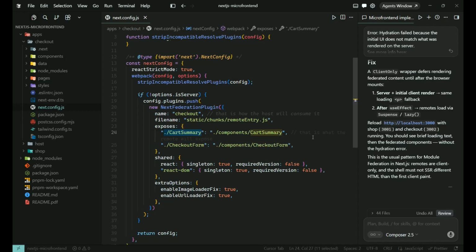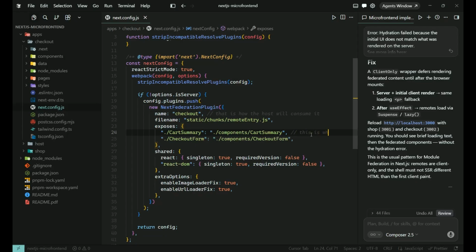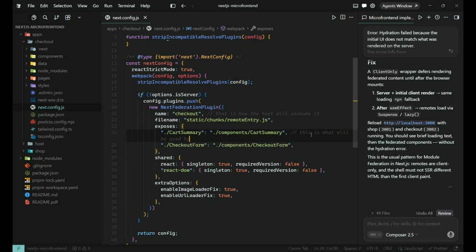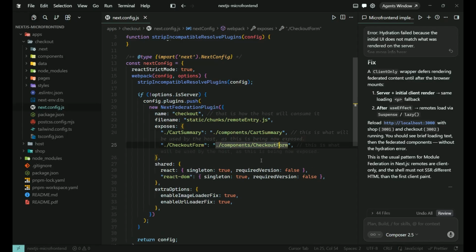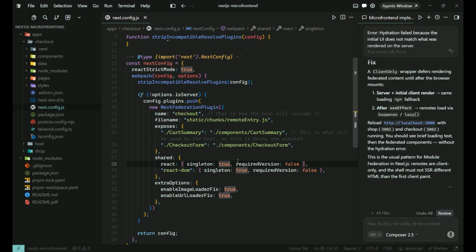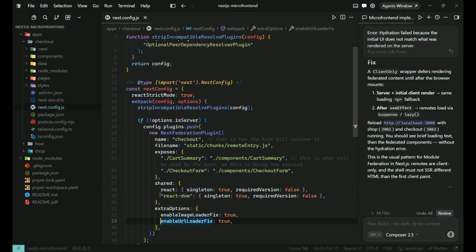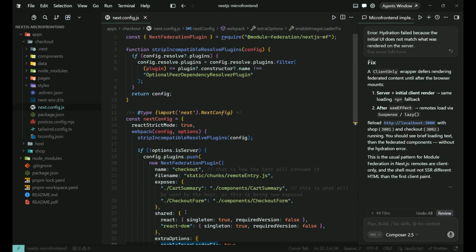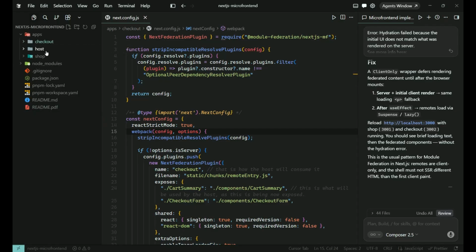Okay, so if this is exposed, this is what will be used by the host. Same works with this, same React singleton, same config. Enable image, those are the NextJS ones. You can look at the documentation, and then URL loader fix, NextJS fix. Extra options in case you are facing errors, you can enable these options. And the same kind of config goes for the shop as well.